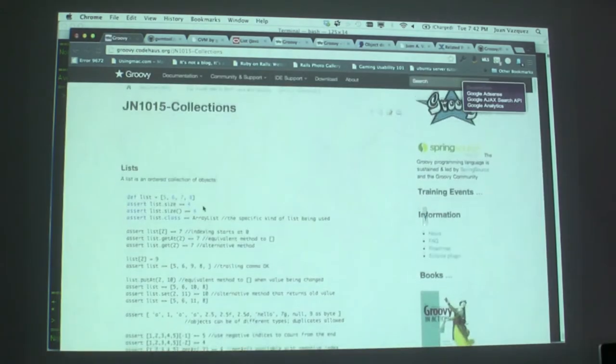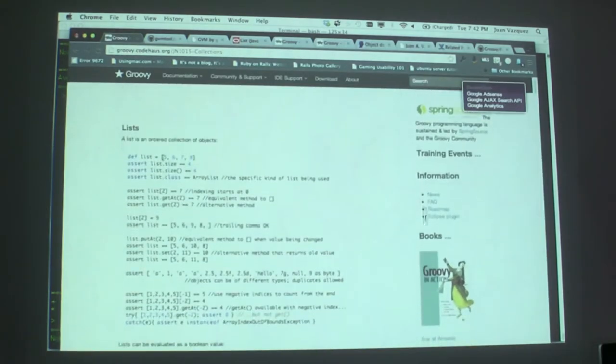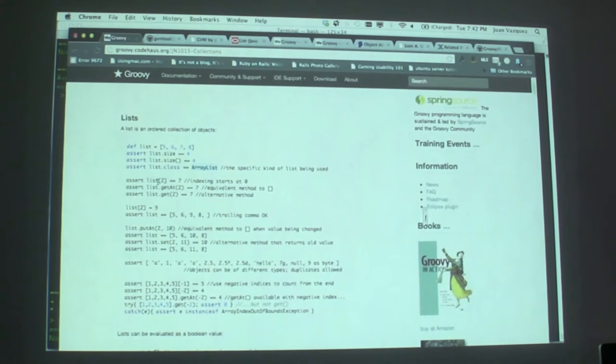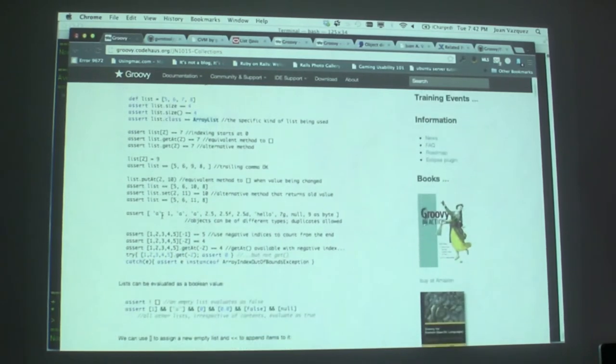we can look at what's available to the list. This is defining a list. You know, you've got your size, you can get the class, shows that it's an array list, it's a specific type. So you can do all the things that you're used to doing if you've done any Java programming. And it looks pretty much similar to any of the other dynamic languages like JavaScript that you'd see with the way that you can index. It's zero indexed. It's not one indexed like Lua was.